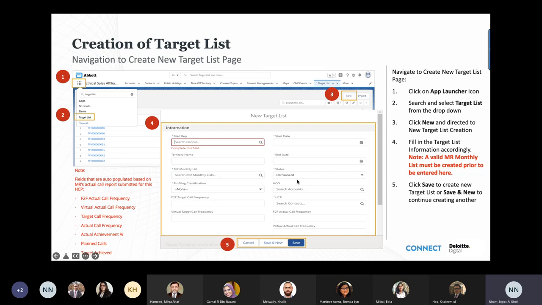So the MedRep monthly list is the historical record of the actual target list, after it has happened, right? No, the MedRep monthly list is like a parent object, where it controls and shows you how many HCPs are under the target list of the rep. Via the MedRep monthly list, you see the summary. Via the target list, you see the target and actual achievement for each HCP. Okay.